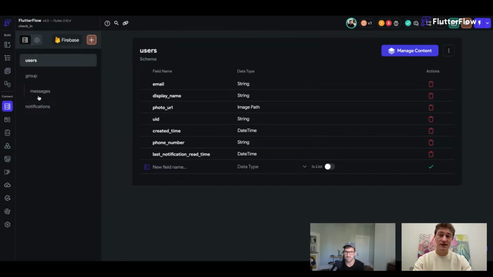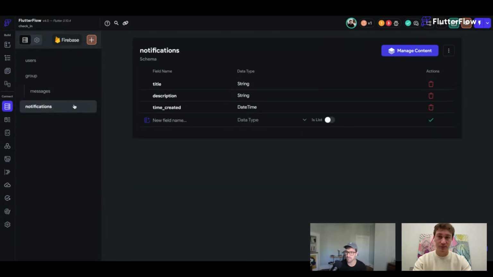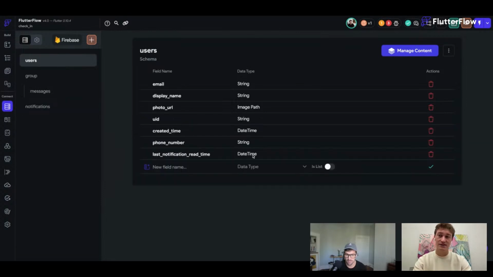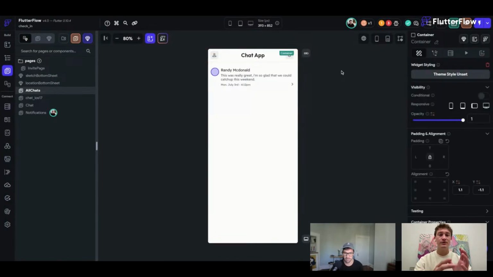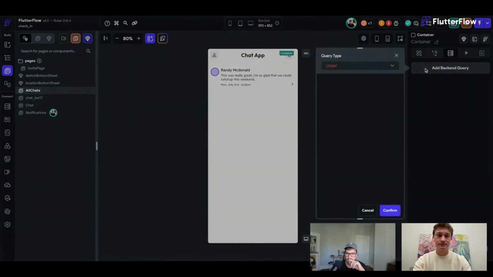So really all that was needed was a notifications collection with some basic info, and then one field which has a date and time. So let's go to the all chats page and go to this icon that we have here. Now you could reuse this unread indicator strategy on anything: unread notifications, unread chat messages, unread, whatever it may be. All we need to do is add a query to this.